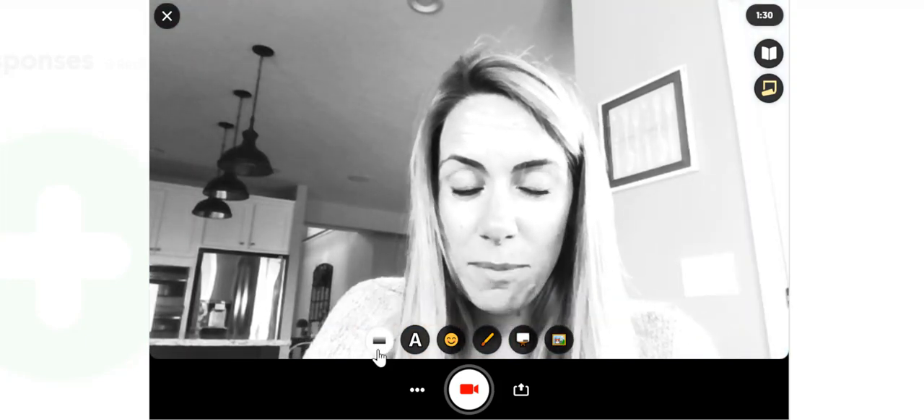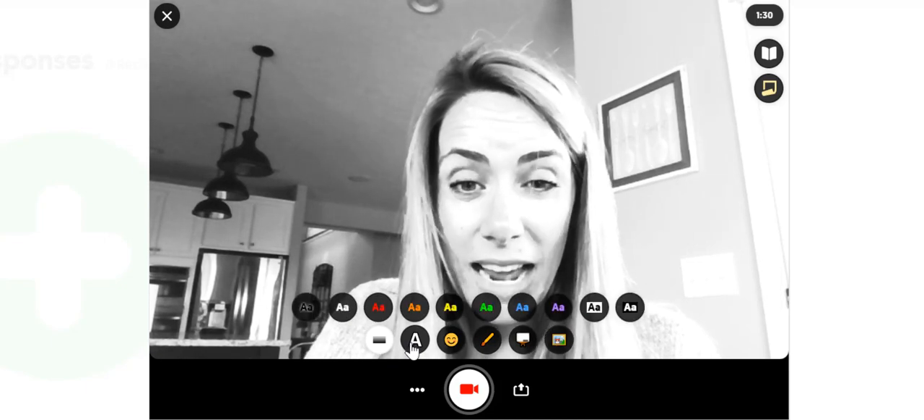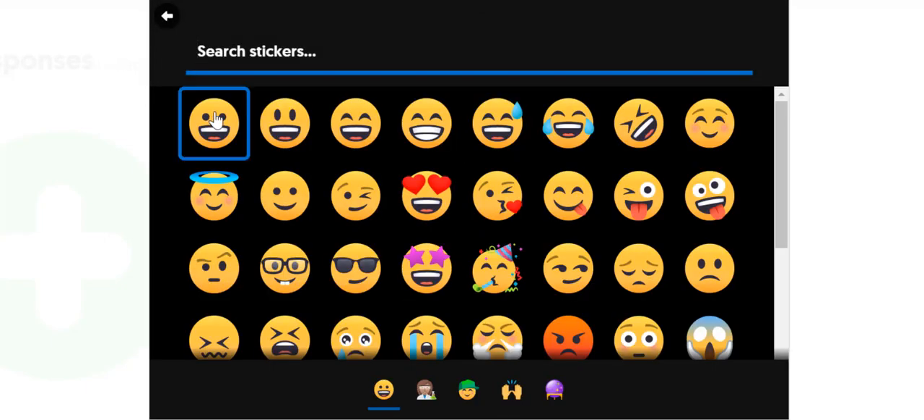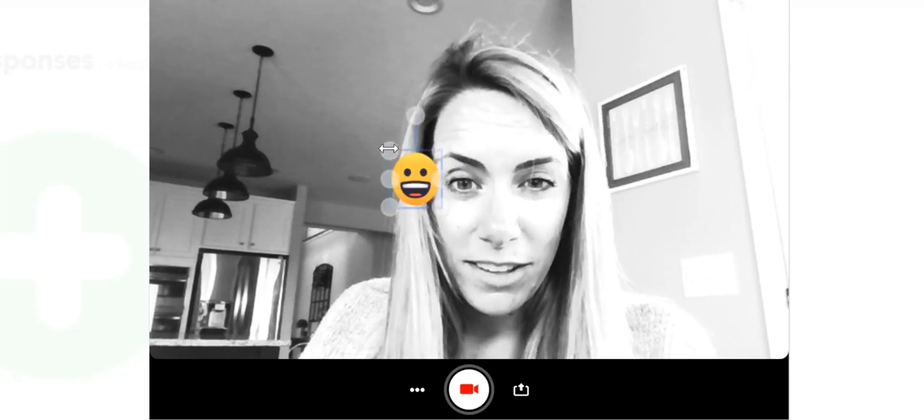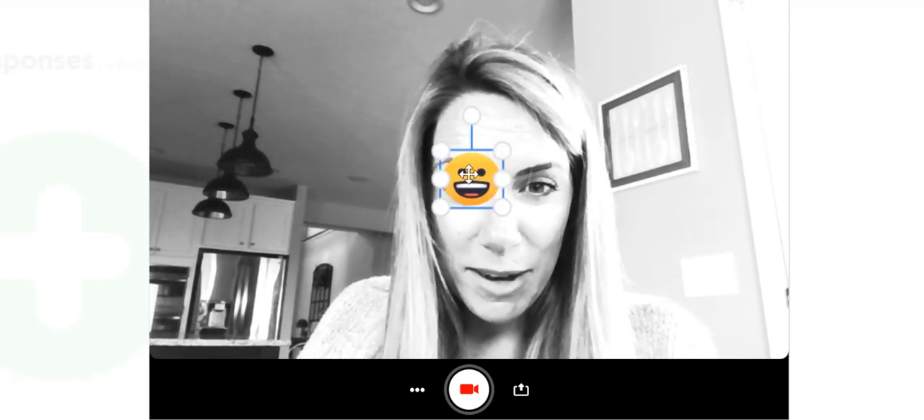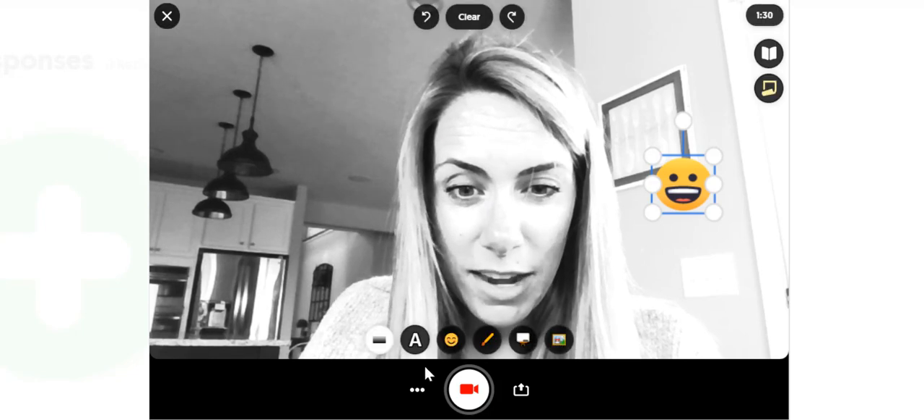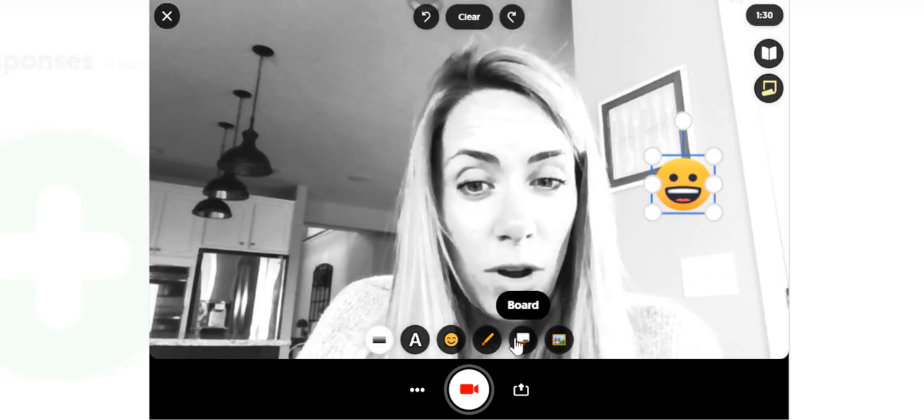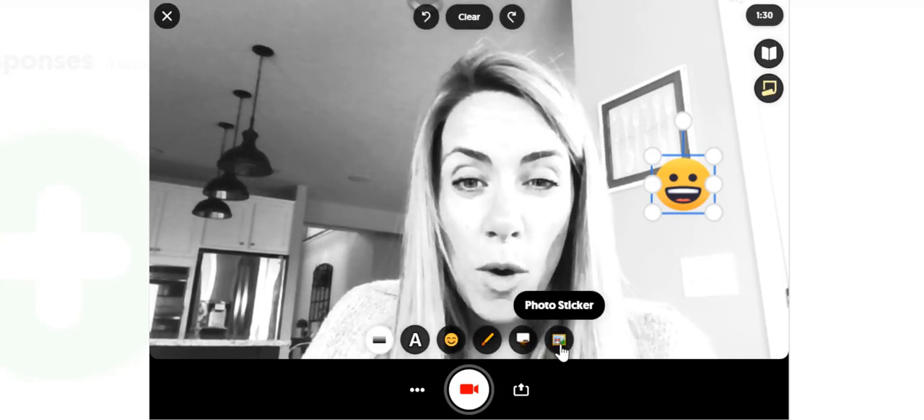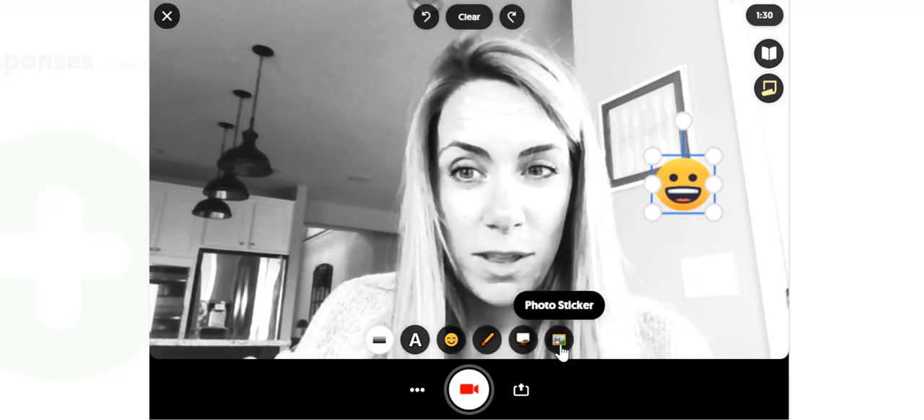And if I click back there, I can add text if I want, stickers if I want to put those. So maybe I'll put a sticker on there. Oops, I just flipped it instead of moving it. So I'll put a sticker on there. You can draw, you can use a whiteboard. There's so many options for students as they start to submit.